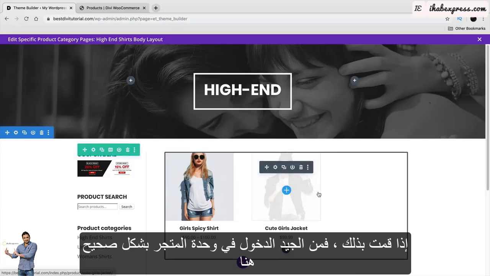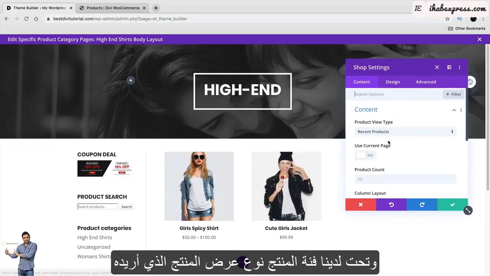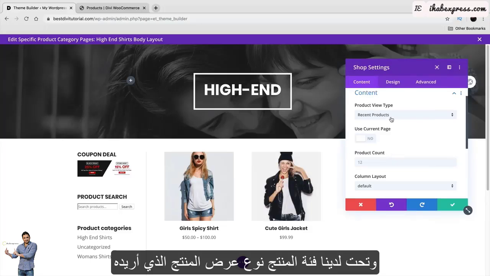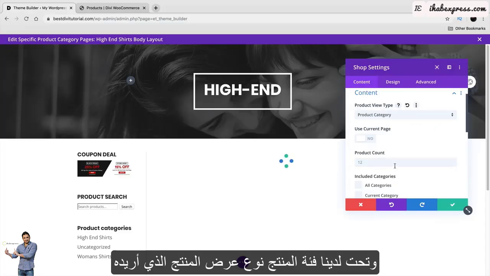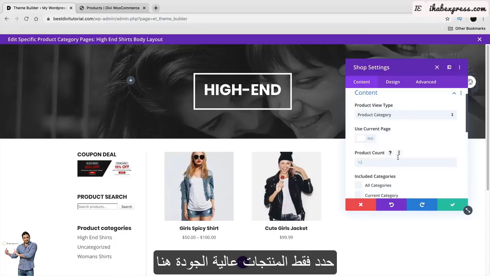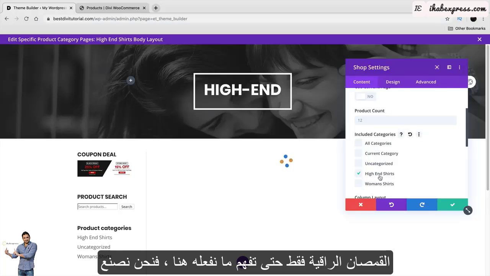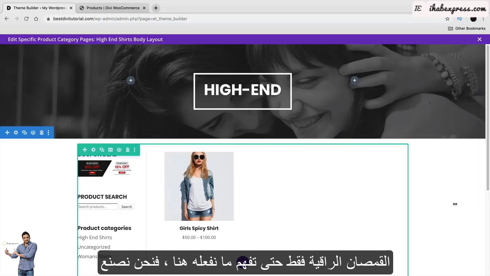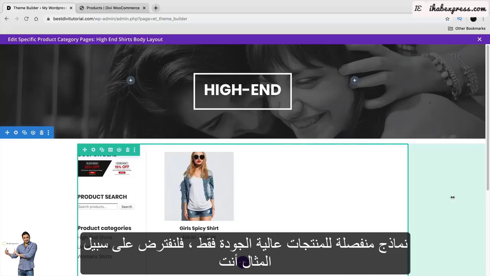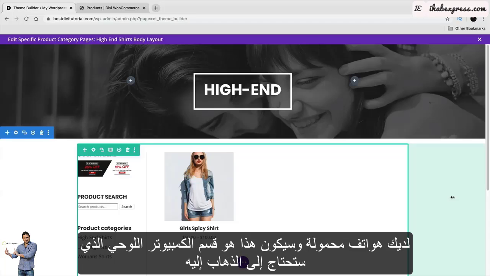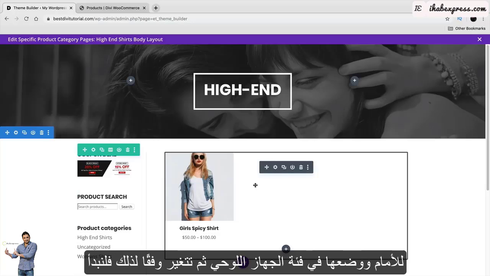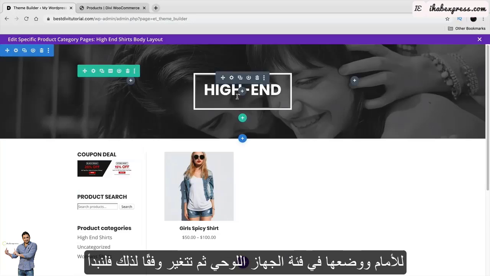Now, if you do this, it's a good idea to actually go into the shop module right here. Under the product view type, product category, I want to select only the high-end products. So right here, high-end shirts only. So you understand what we're doing here? We're creating a separate template for only the high-end products. So let's say, for instance, you have cell phones, and this would be your tablet section. You would need to go ahead and put in the tablet category and then change this accordingly.